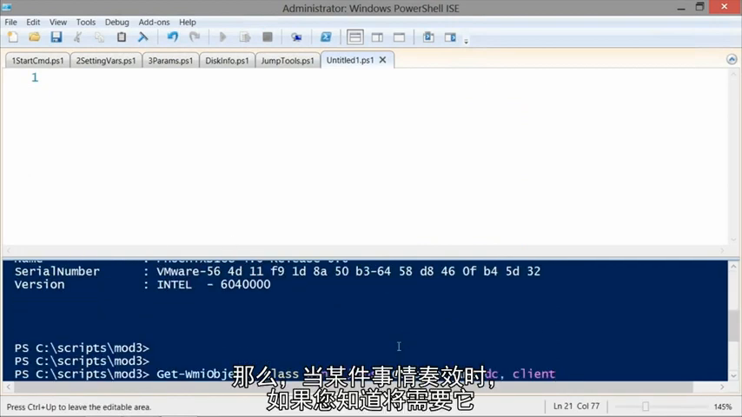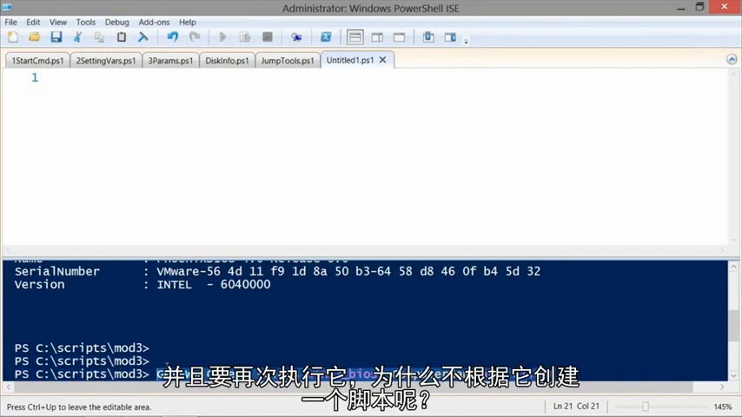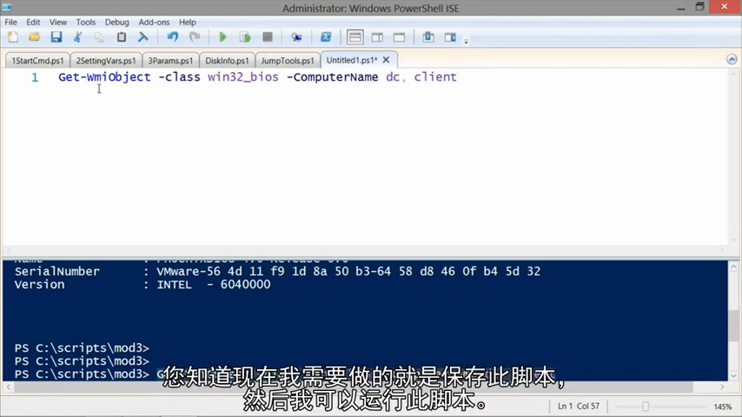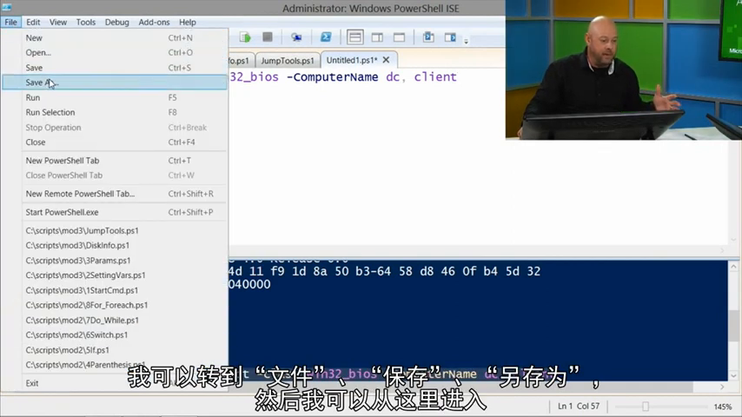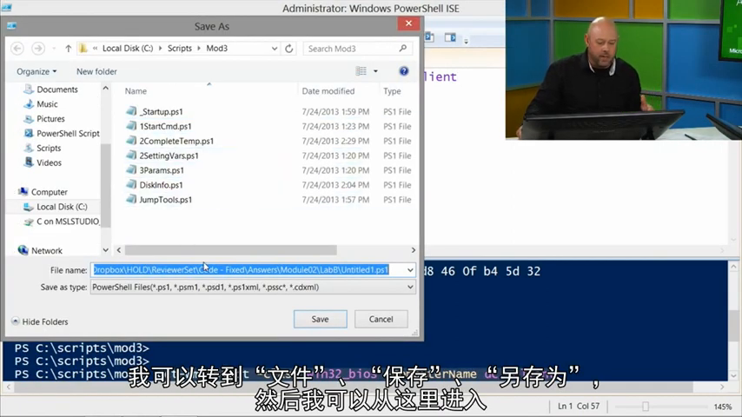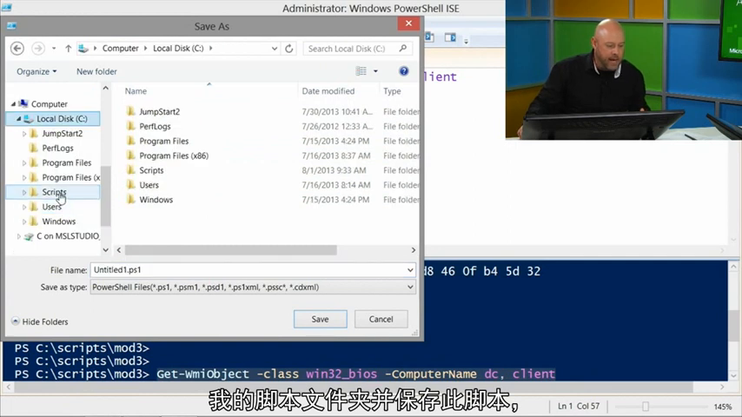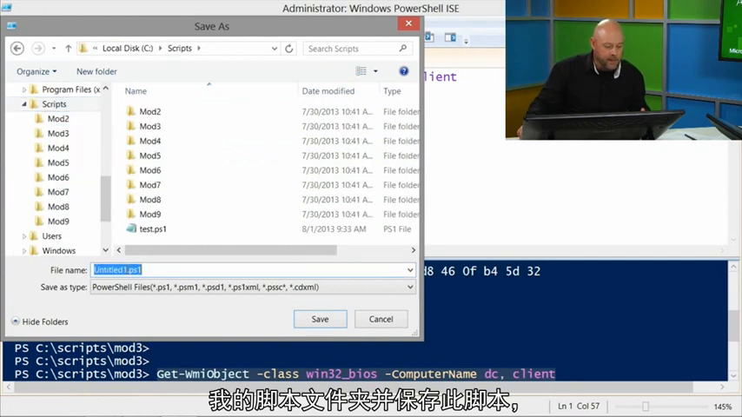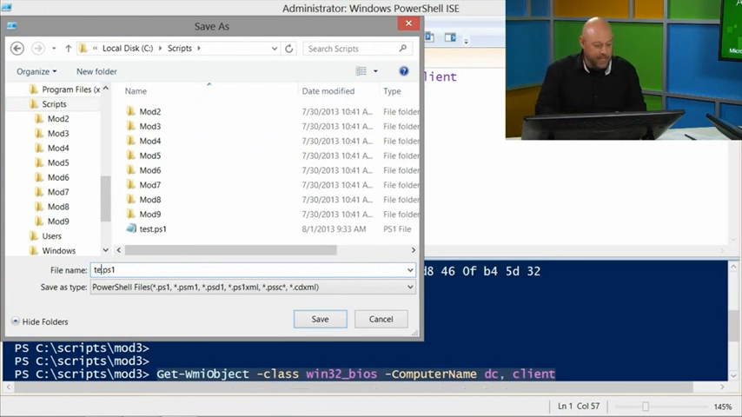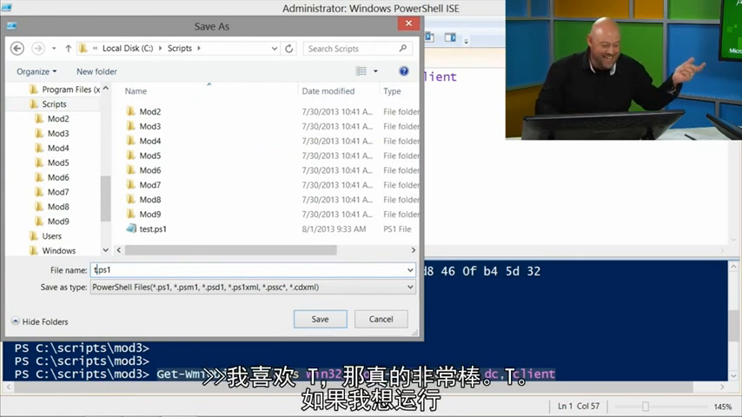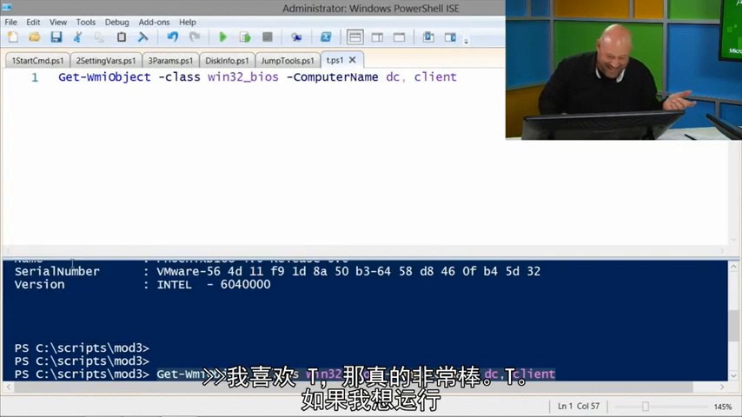So when something works, if you know you're going to need it and to do it again, then why not just make a script out of it? Now you know that right now all I have to do is save this, and I can run this. I can just go File, Save as, and I'll go out here into my scripts folder and save this and we'll call it T. I like that, T. That's actually a great tab.